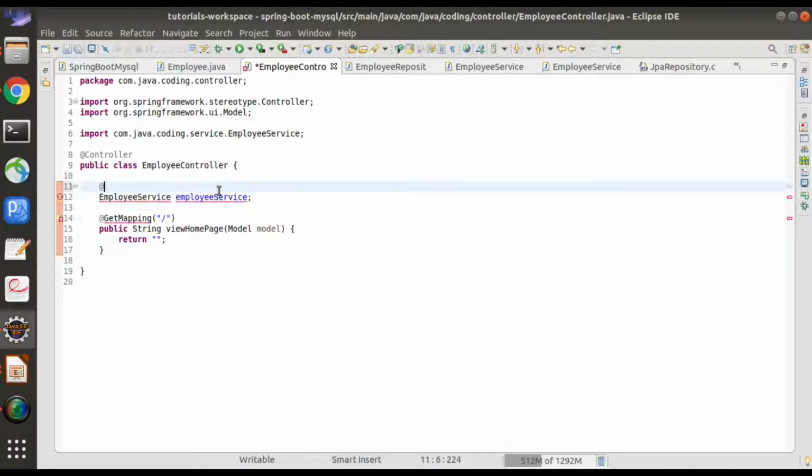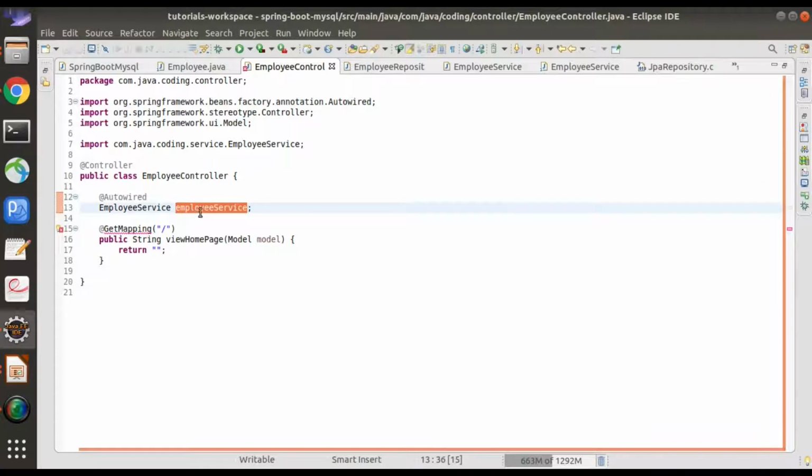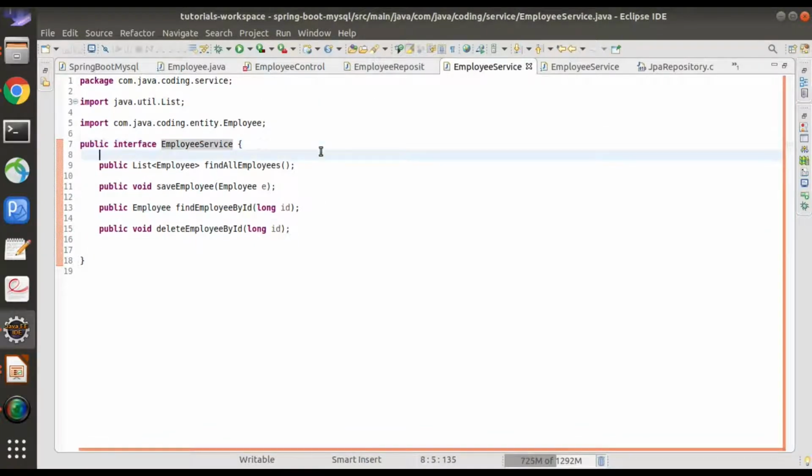Now, @ the rate, we need to say Autowired to the Spring. It will only give us this employee service object. So we can use this. Basically, what Spring does is whenever we write Autowired, it will go to this and check whether any implementation classes exist.